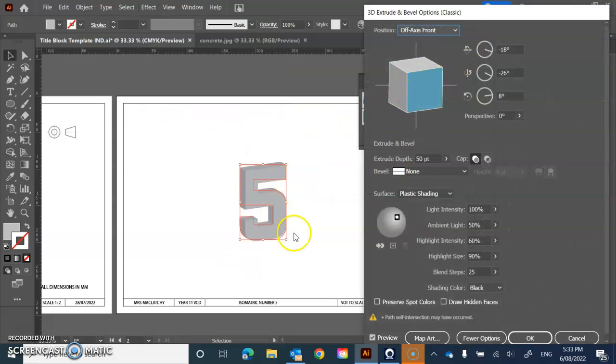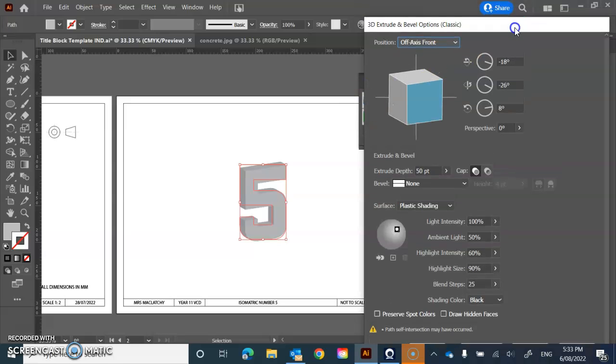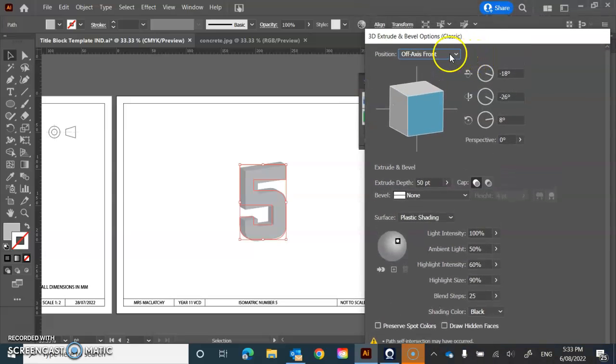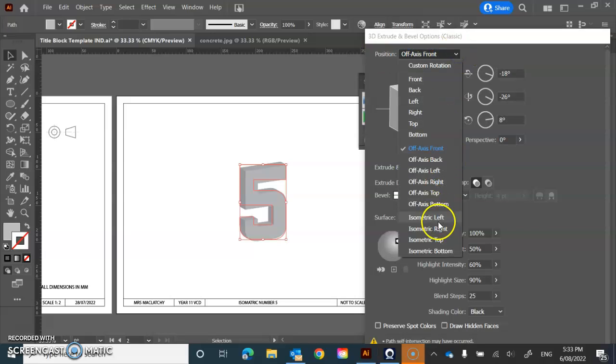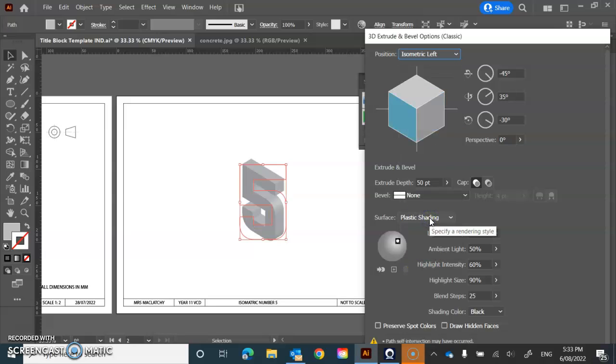Alright, you can see now that that has turned my 5 into a 3D image, but it's actually not isometric at the moment. To change it to isometric, I'm going to go up here to where it says position, and if I click on that arrow, bring a whole lot of options down. You just need to choose one of these isometric options. I'm going to do mine isometric left, but you can do yours whatever you like.